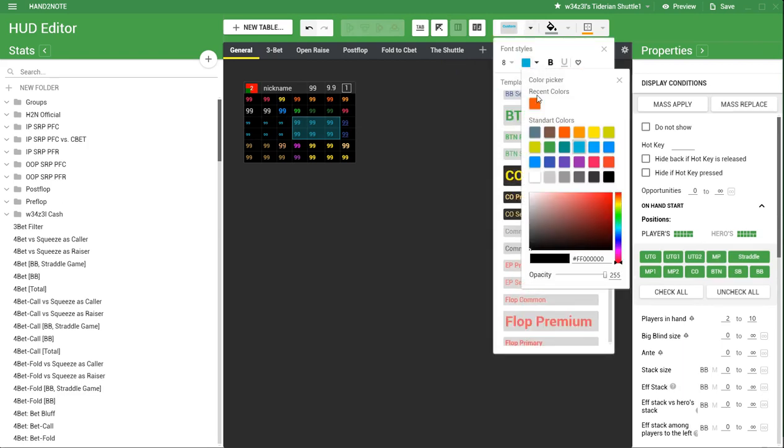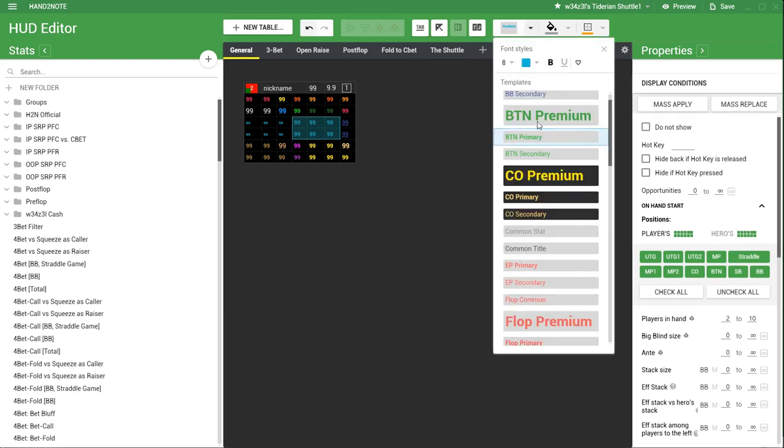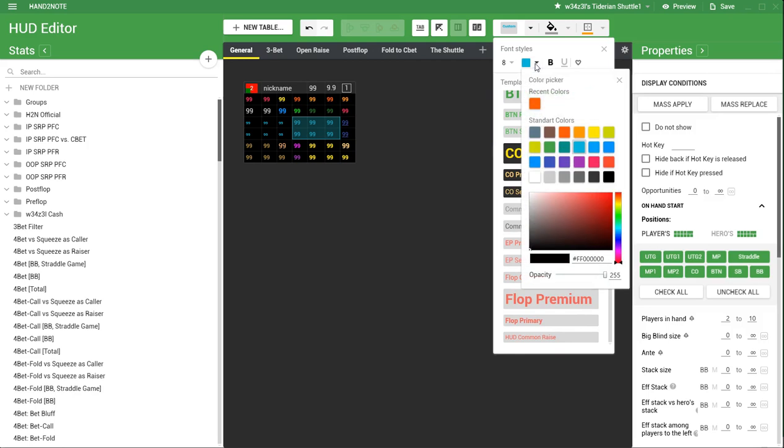So we select the color first, looking for a dark cyan type color. Presumably the colors don't have to be exact, so any darkish blue color is going to be fine.